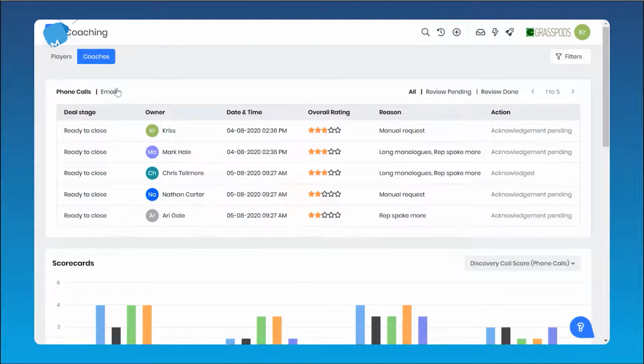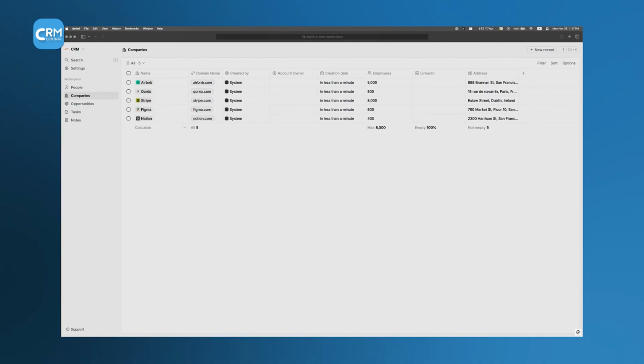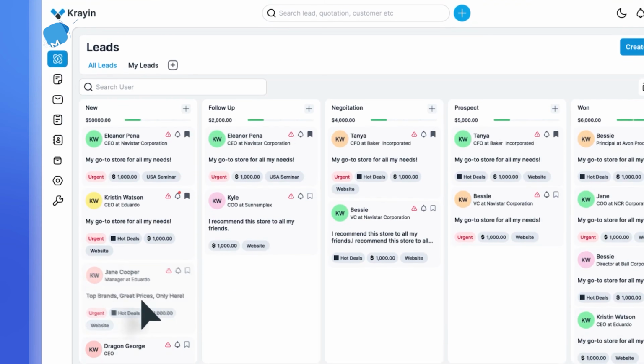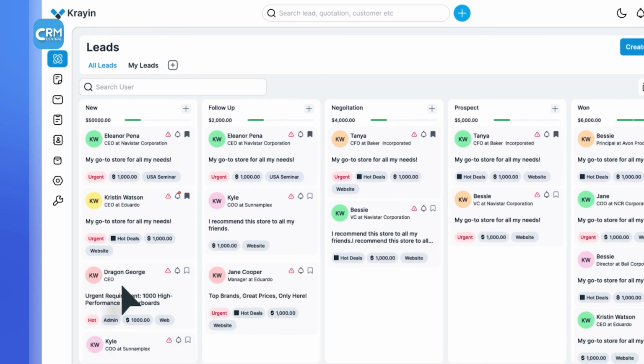So there you have it, 5 best open source CRM for small businesses and startups. And from here, what you can do is pick one, install it, and try your real workflow inside it.